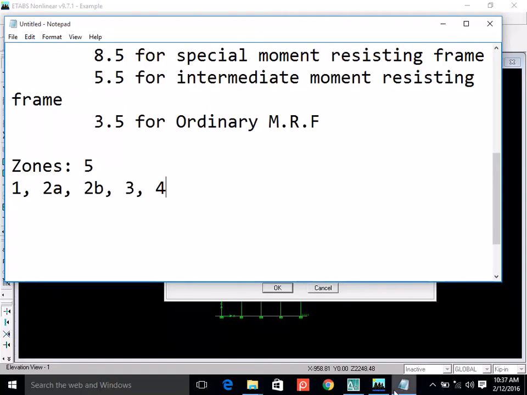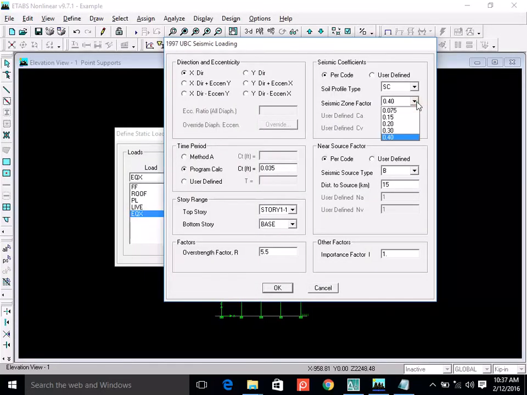Now the factor here, first factor 0.075, this factor is for zone 1. 0.15 is for zone 2A, 0.2 for 2B, then 0.3 for zone 3 and 0.4 is for zone 4. Okay, these 0.075, 0.15, 0.2, 0.3 or 0.4 are actually multiples of G. 0.4 means that an earthquake with an acceleration of 0.4 times G can hit the area.